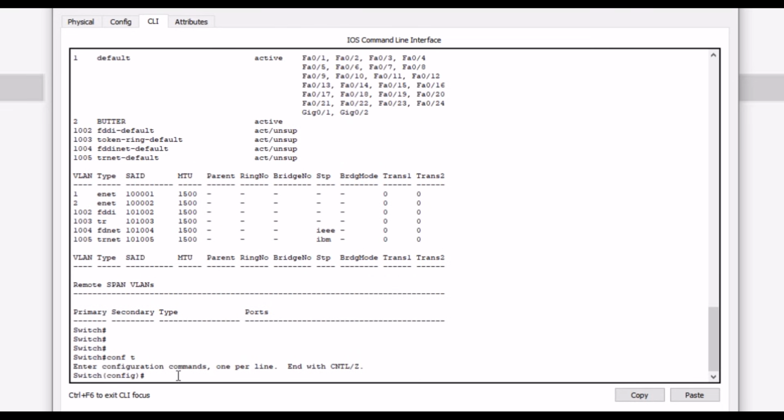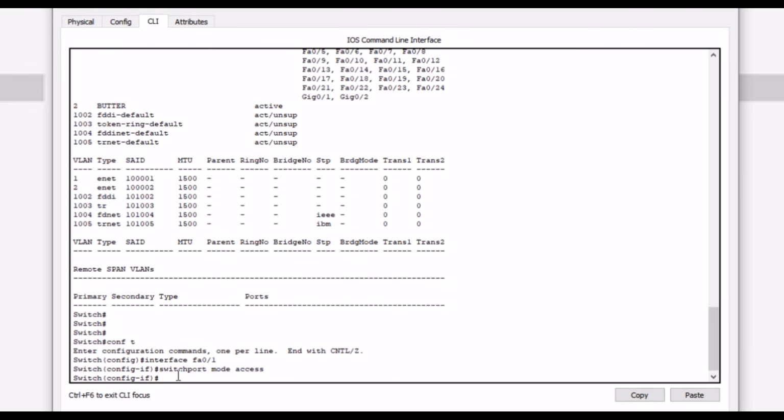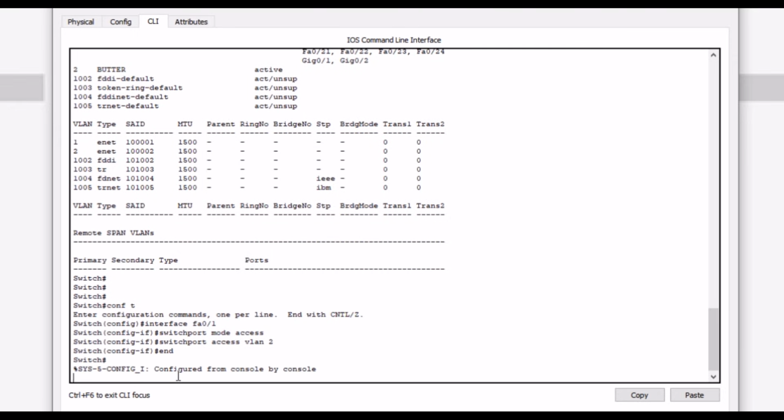So this is going to be config t. Then we're going to go to interface FA 0-1. Hit enter. So now we're going to make some changes on this interface number 1. And we're going to give this switchport, we're going to change this mode to access. And the next command we're going to use, switchport access VLAN number 2. And then I'm going to end out of that.